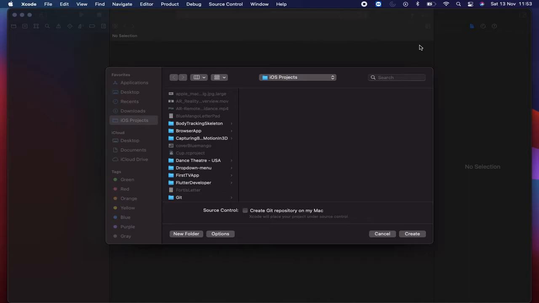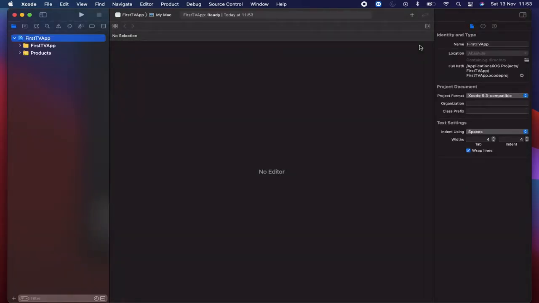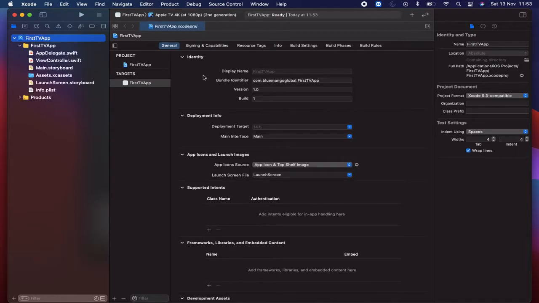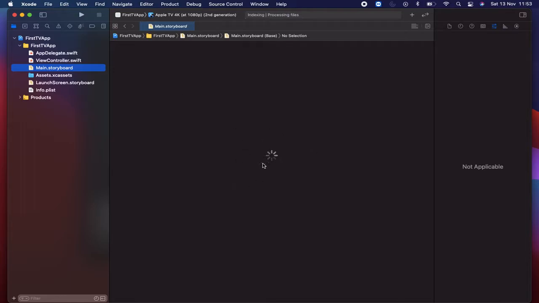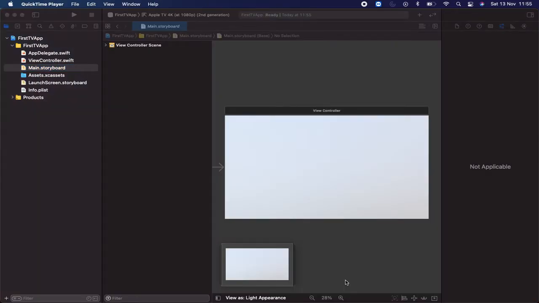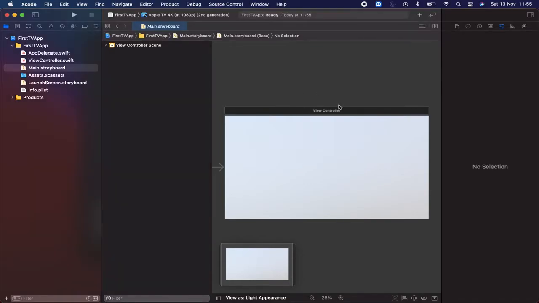So it's taking some time by Xcode. Let's wait for that. And if you go to main.storyboard, it will take some time to load the components and the stuff. So let's wait for this. This will happen for the first time. All right. Here we go. I have here my storyboard. This is the main.storyboard, and I have here the view controller similar to an Apple TV.